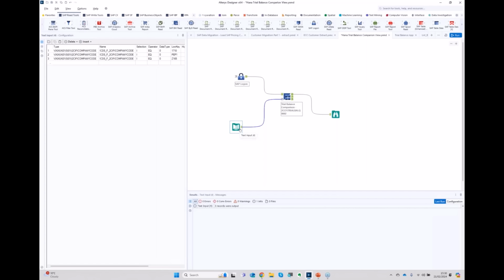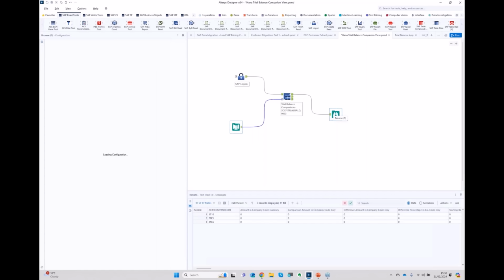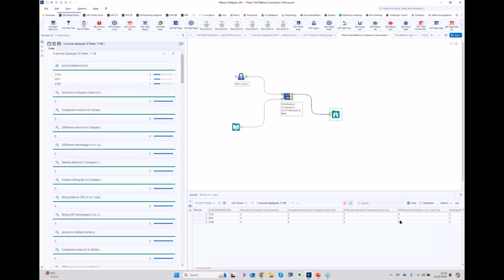It doesn't have to be a text table, by the way. It could be any input, an Excel or even a table read from SAP itself to get the full list of company codes. So we can pass those in, and it will repeatedly run this trial balance for each one, combine the output, and as you can see here, we have a combined output for all of them.